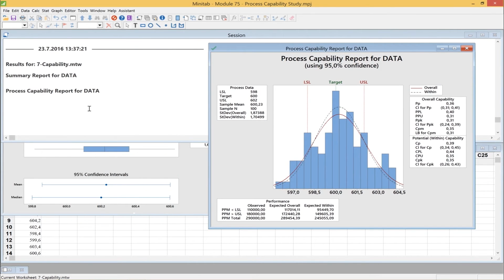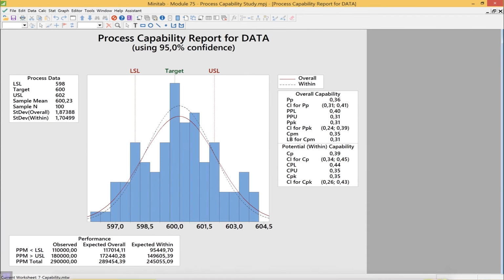And here we get the process capability. Notice there's nothing in the session window, so everything is on the graph. So here we see, here is the data. Okay, so here is a problem that we see first of all.